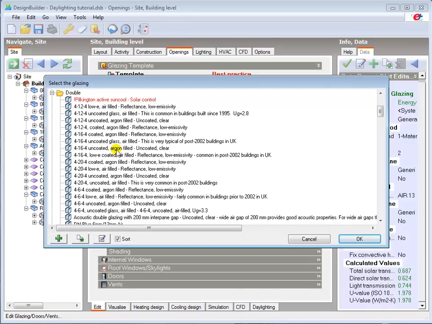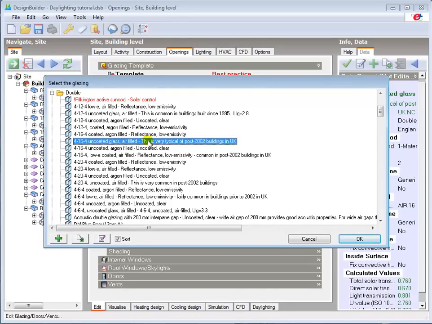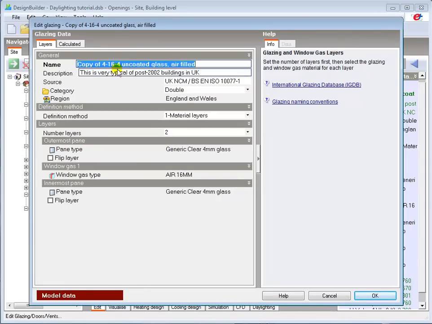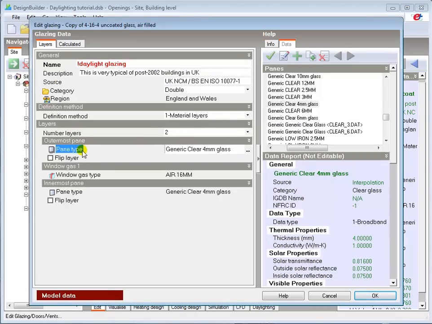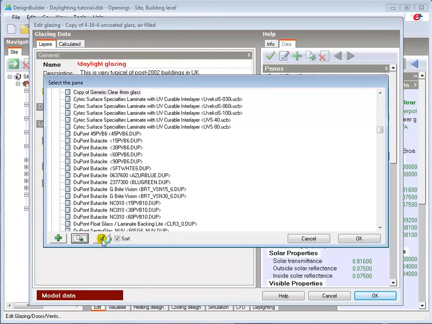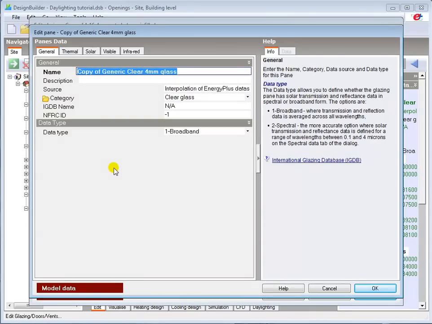Here I'll copy this fairly typical uncoated air-filled double glazing and then edit the data. I'll call it daylight glazing. I can access the glazing material properties by clicking on the glazing material layers. Again, I'll copy the glazing type and create my own to enable me to modify the glass panes.